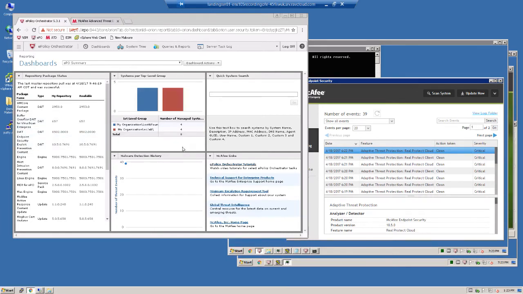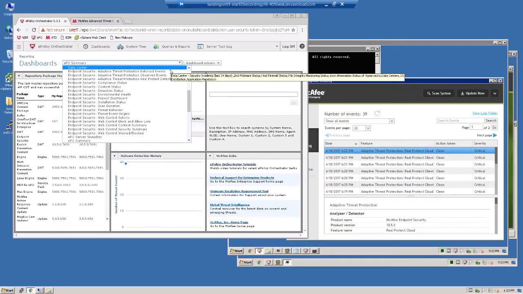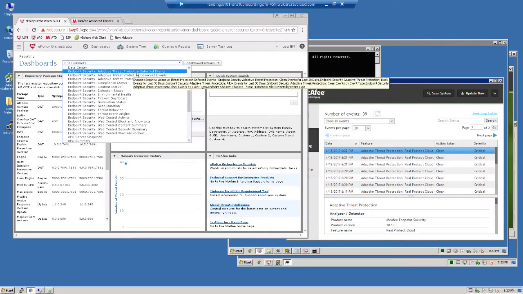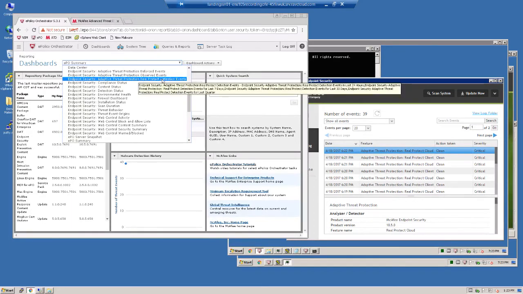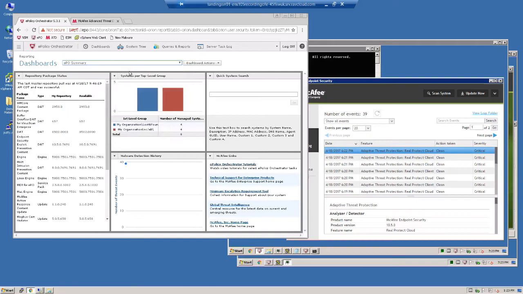So this is our main dashboard, the EPO summary. There are a number of dashboards already in here. These are pre-canned when you check in the solution for endpoint security. You'll notice things such as the adaptive threat protection enforced events, observed events. I've created one that gives us kind of an overview of what we've done. I call it the adaptive threat protection events.